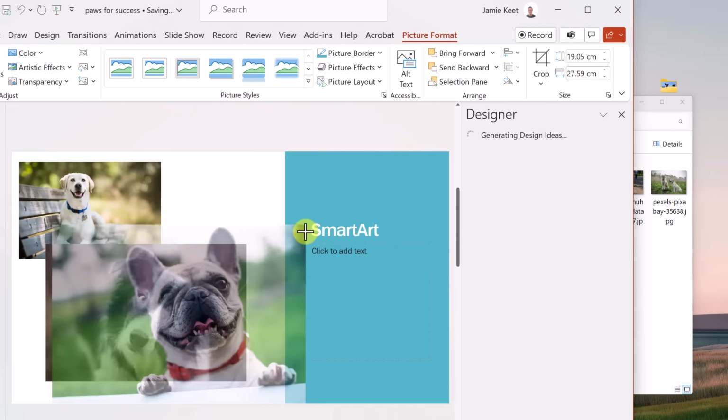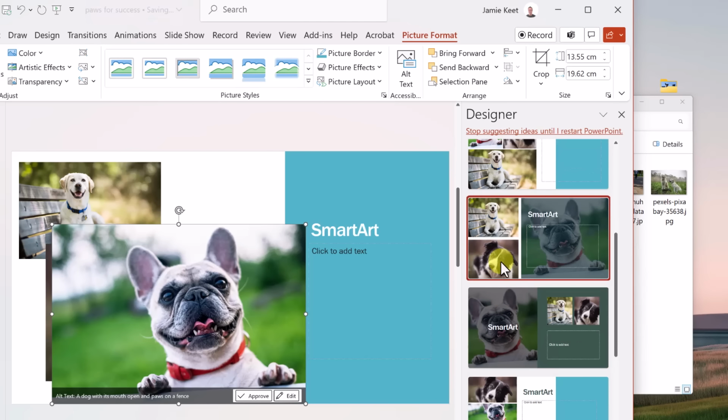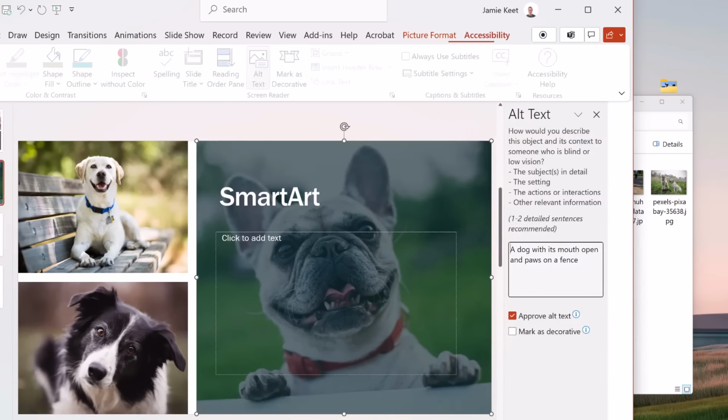And already the designer's giving me some options here to put here. So I'm going to go ahead and choose this one right here. And everything lines up very nicely, and it's keeping with the font theme that I had before. And I can approve just like this. So that's how easy it is to bring images in, make any changes to it as well.